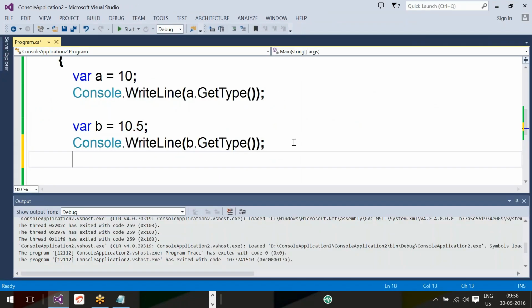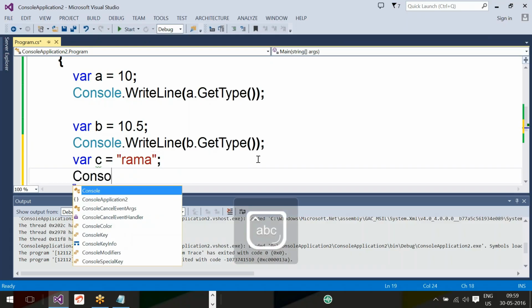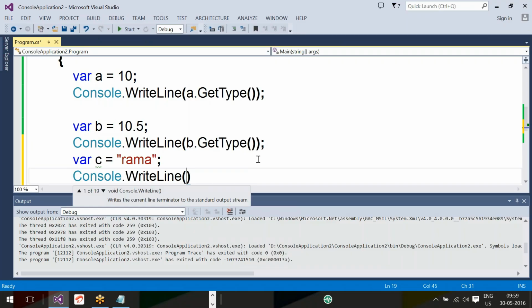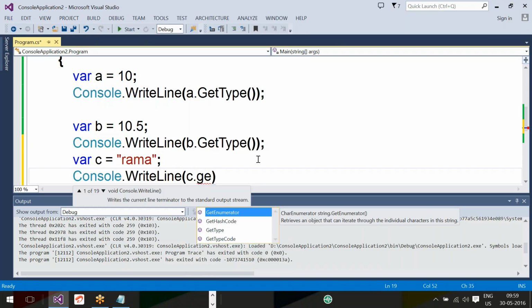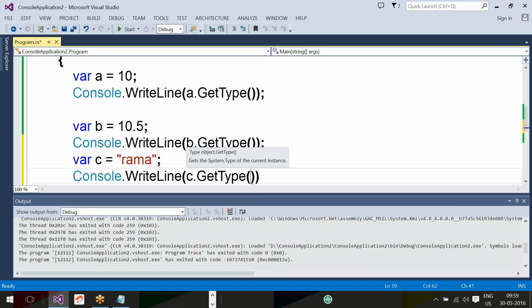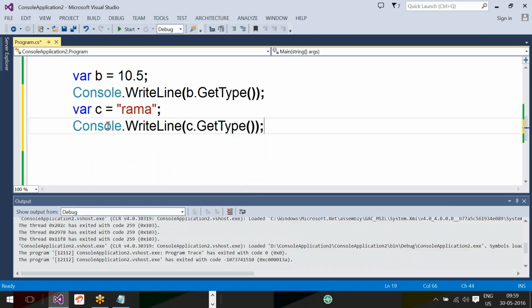And I have a question. Where c equal to Rama? Now my question is, what is the type of c? String. The type of c is string, sir. That's it, no doubt. Console.WriteLine c.GetType. You can observe c.GetType. Then what happened?